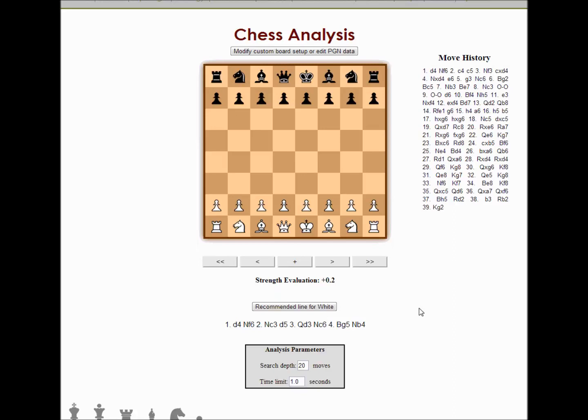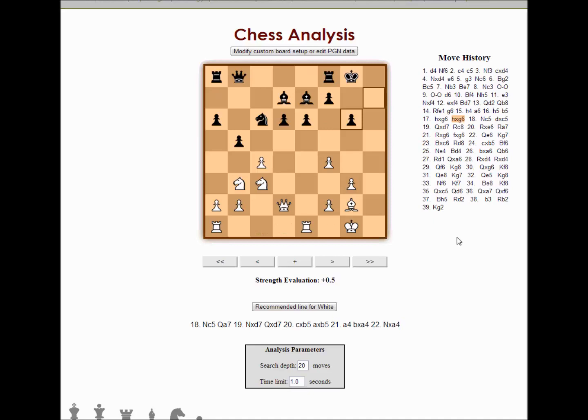hit analyze, and right away it already gives you the strength evaluation and recommended line, and you can go through the entire game. And this is very powerful because in this particular case the strength evaluation is not going to change too much because we have two grandmasters that are actually playing against each other. But in your own games you're going to see some very large swings in the strength evaluation, so you can actually go through and see where you're making mistakes, and you can actually click on a specific position. We'll click right here on H takes on G6 and actually see, okay, who's winning in this position, what's the recommended line, where did I go?